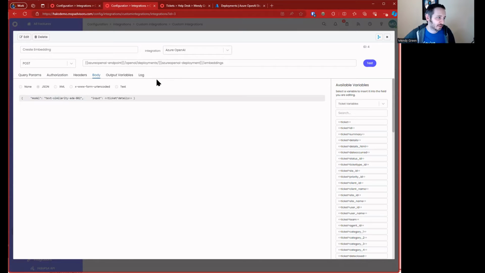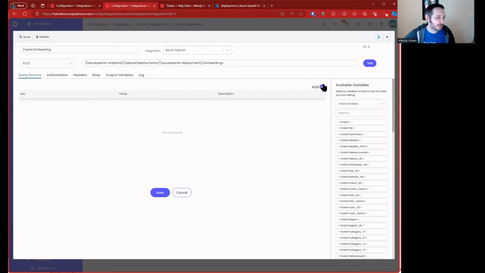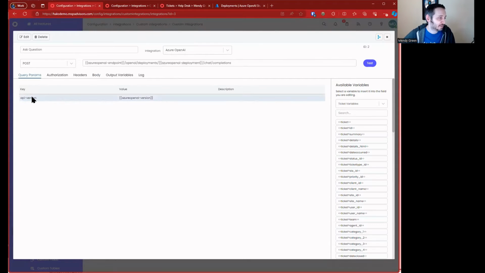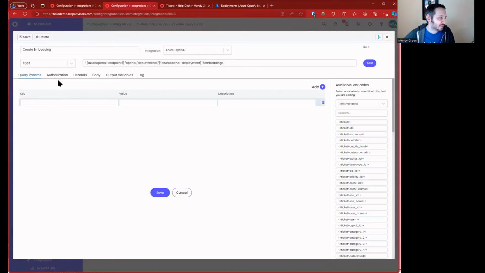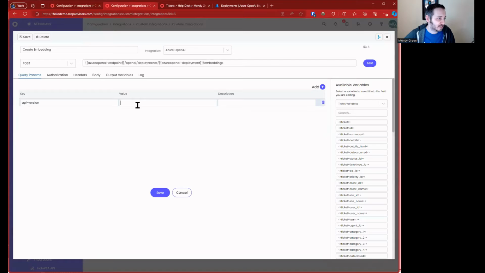So here's what we're going to do. We're going to change this. We're going to edit this create embedding. We're going to come here and first create a query parameter. That query parameter is going to match the same one we have here. It's going to be API version, and we're going to include the API version that we specified on the actual integration itself. This is a variable.